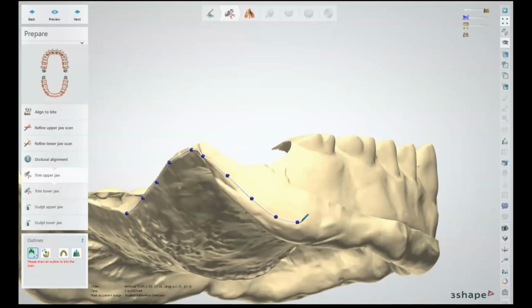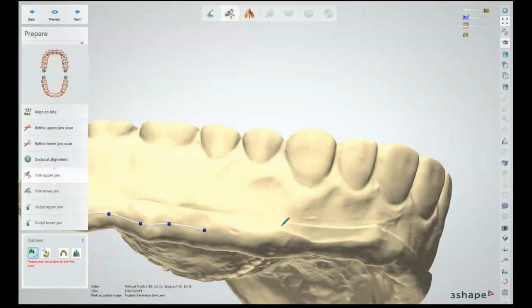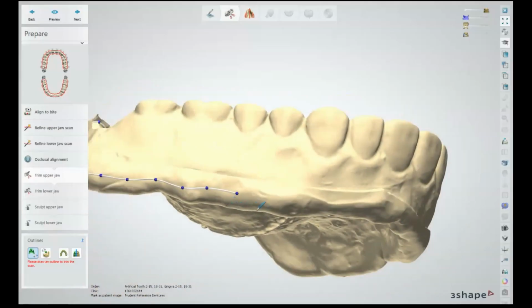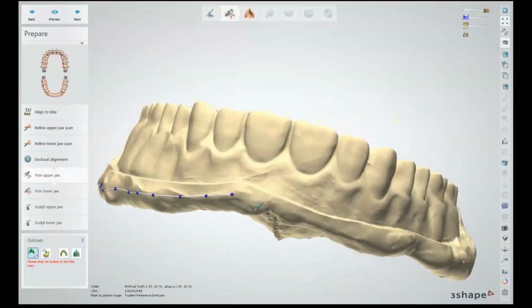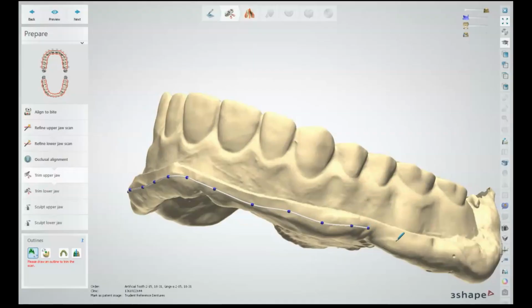Now you'll notice that I'm coming outside of the vestibule quite a bit here. Usually I trim this up about 1 to 2 millimeters above the deepest part of the vestibule on the impression. That way I get that nice buccal roll around my vestibule there so I can see a little bit more. This would be very similar to when you bead and box an impression. That's basically what I'm doing here.